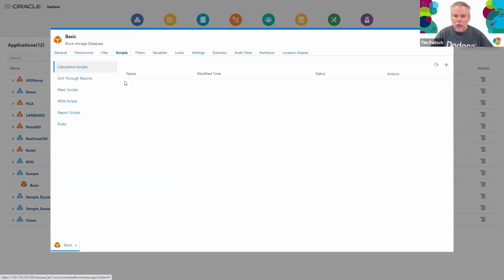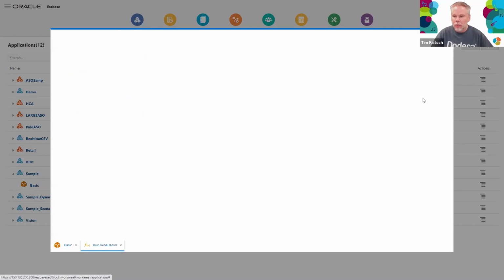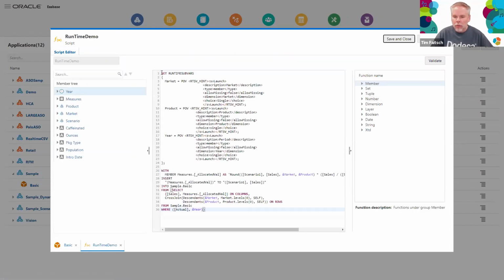And I'm going to show you a script. Now, I don't have enough time to really get into this script, but I will show you that this is an MDX script, and I've got this set runtime substitution variables setting. I can set a market, product, and year substitution variable. I can grab that off of the sheet when the calc is being run in Smart View. And so I've got this allocation down here, and I'm using all my substitution variables and everything.